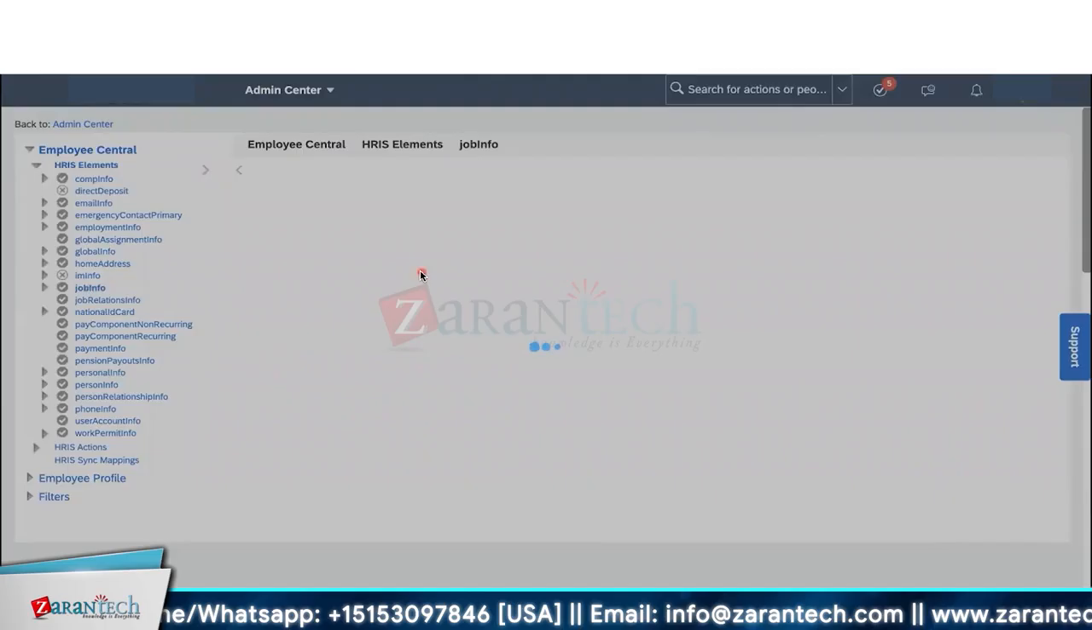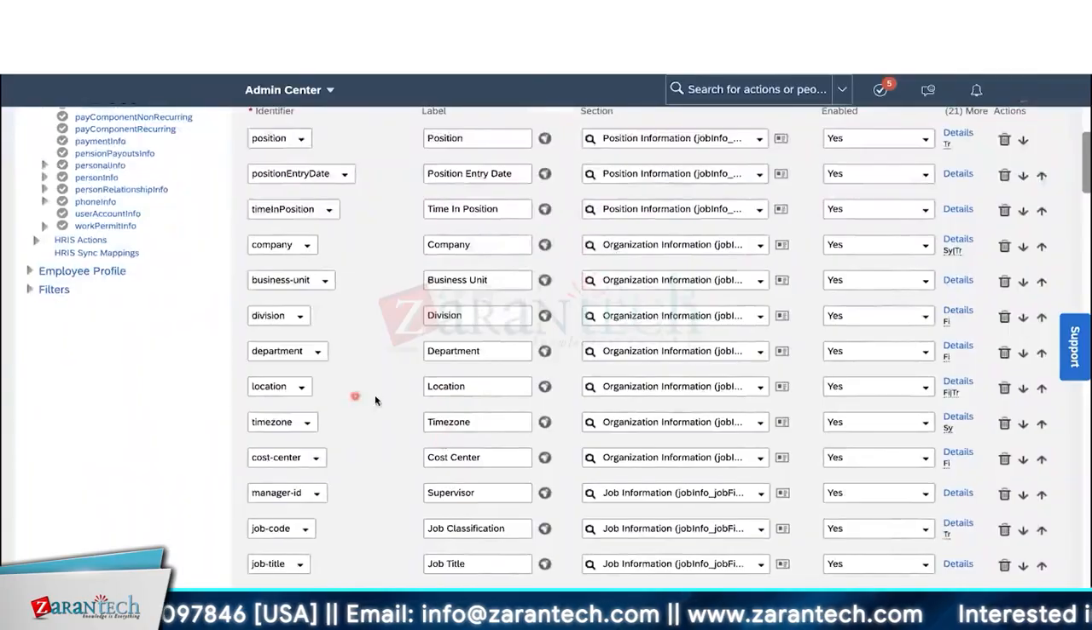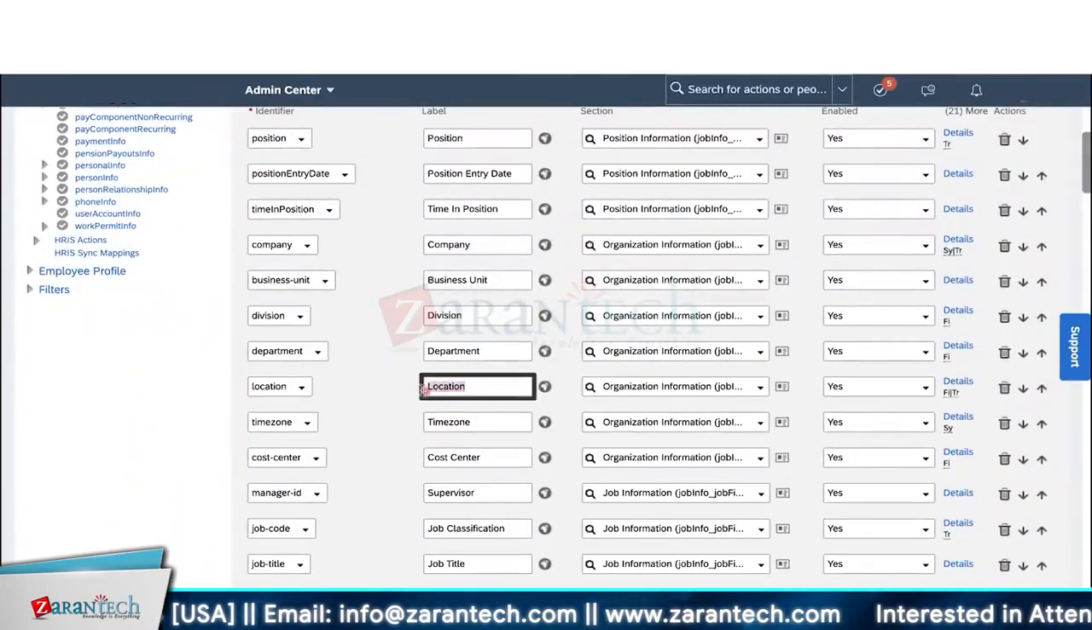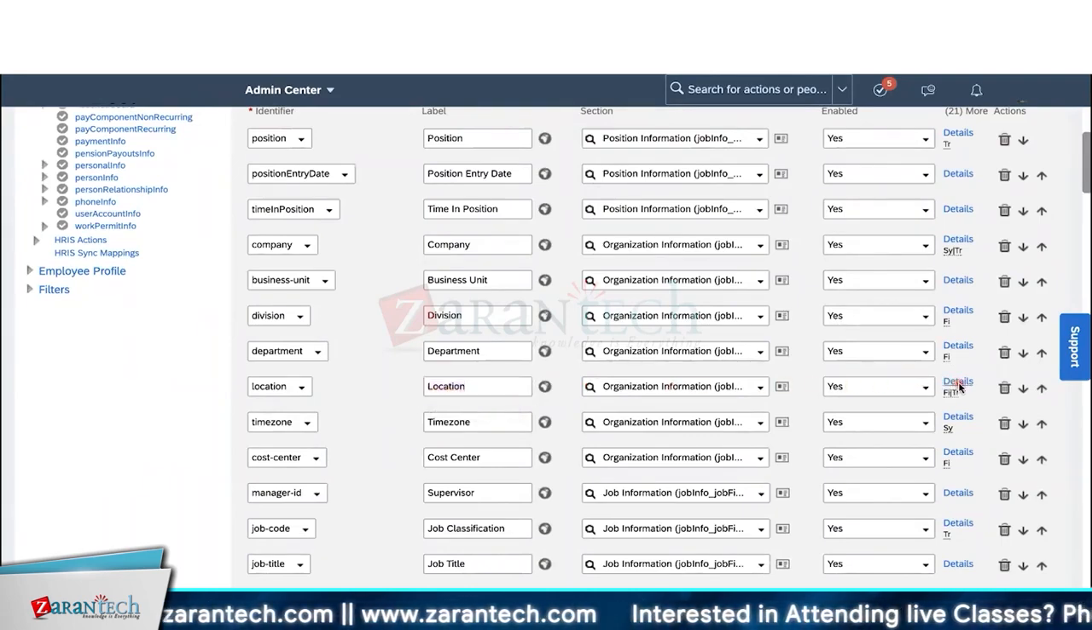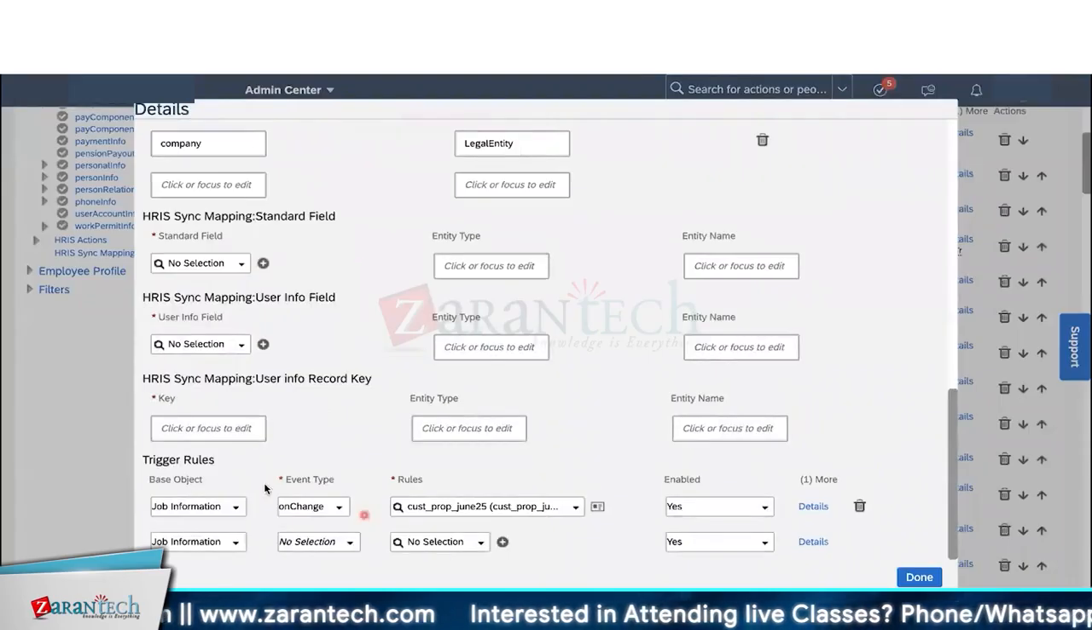On the right-hand side, all the job info fields will appear now, in which location is also one of the fields. Here at the location field level, something is happening. As soon as I click on the field and change the data, the rule is triggered immediately. So let us go to the details of these fields, where in the location field at the extreme bottom, you will have an area for the name of trigger rules.